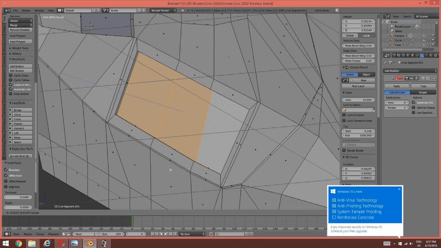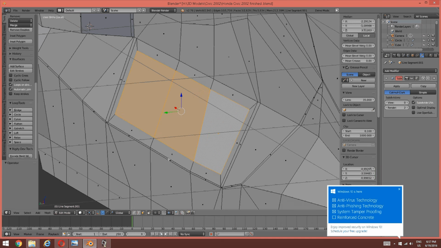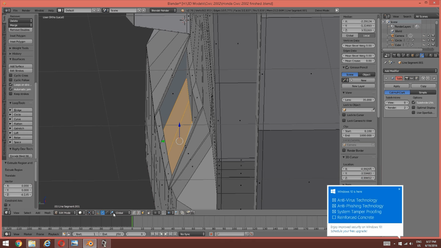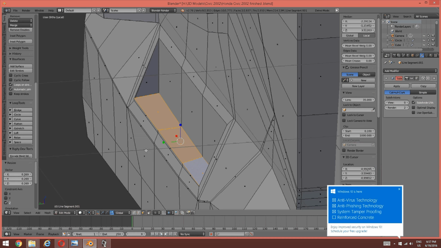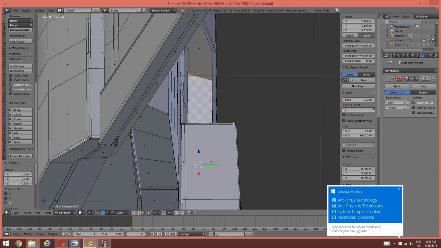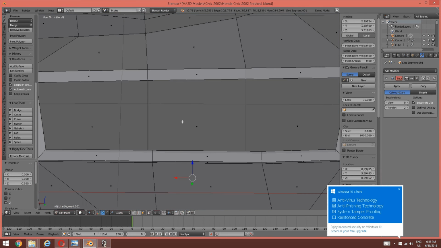extrude downwards, grab downwards, extrude downwards like that, and just go into here and just go edge slide like that and scale that down like that. And that's what we have right there so far.